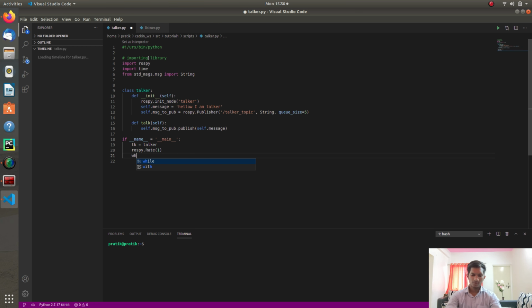Okay, now I'll write while not rospy.is_shutdown. So till rospy is not shut down, the roscore is not shut down, you have to run this code. So what you have to run? The talk function, tk.talk, and then r.sleep.